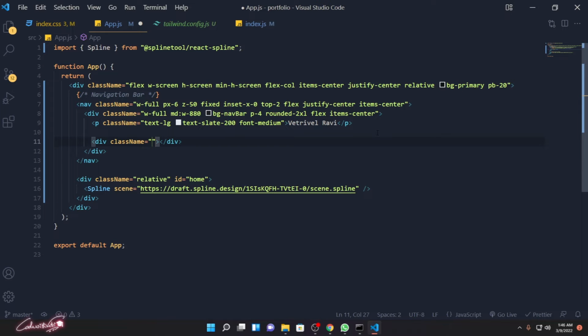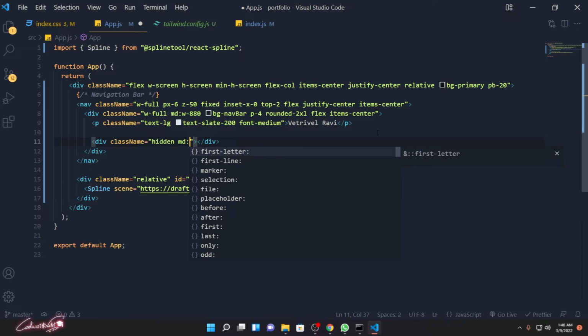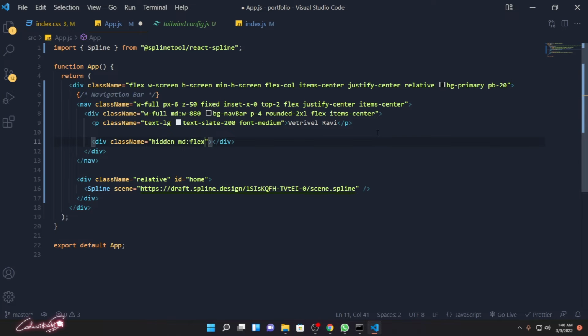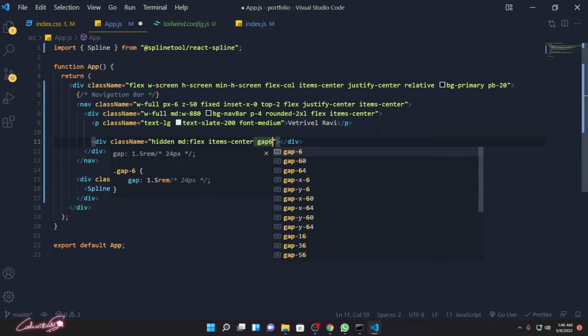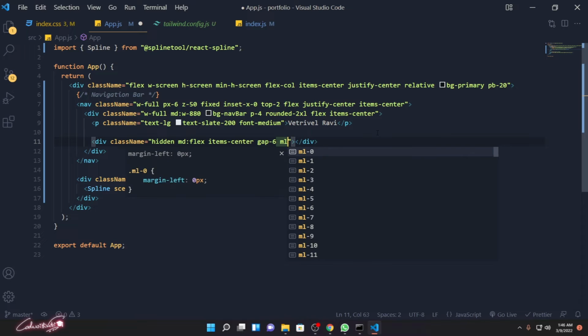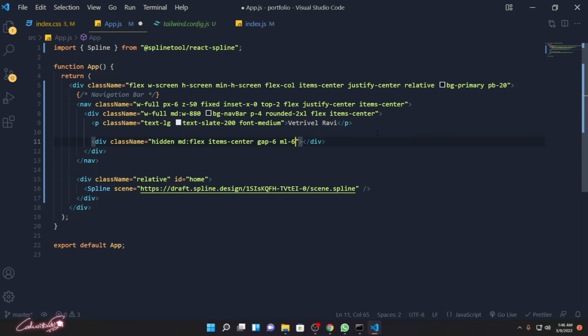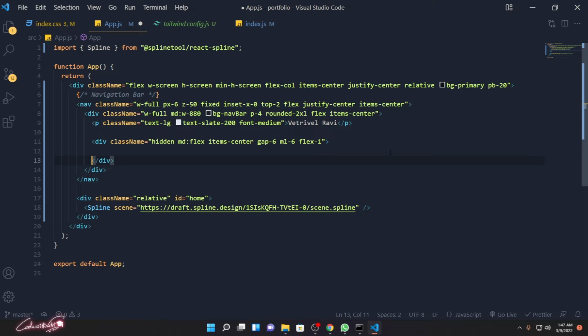Okay, so this division is going to be hidden in the small screen, and it should be displayed only in our big screen. So initially hidden, but once the medium screen is getting started, change that hidden to flex, then items center, and the gap between them is going to be 6, and margin left 6, and flex 1, take the complete width. Okay, and inside here I'm going to add multiple anchor tags.